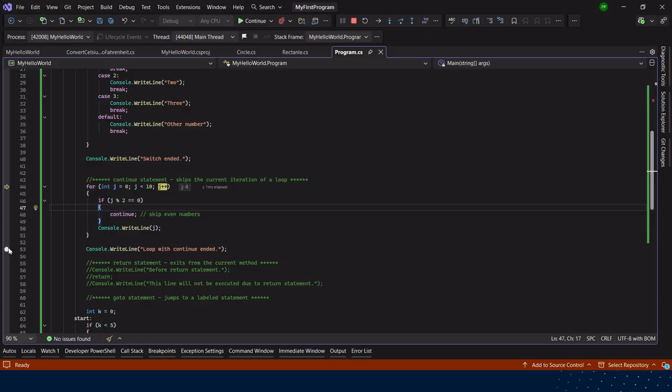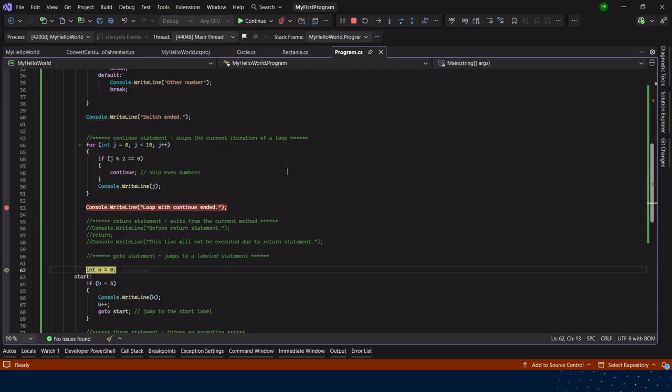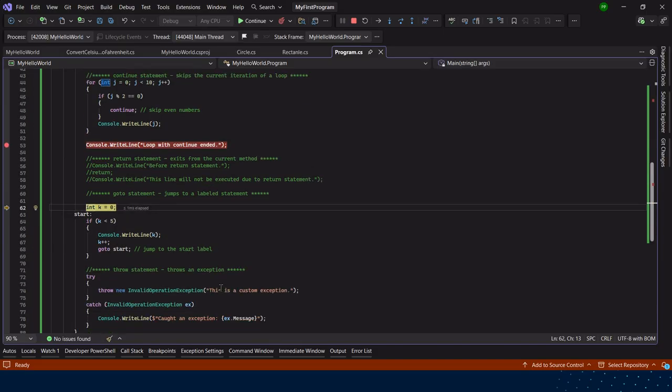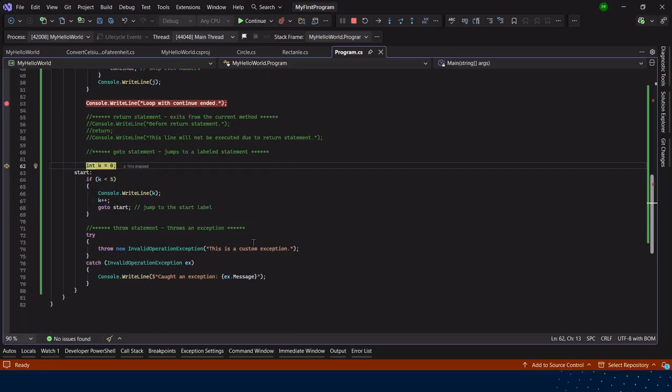Okay, let's move to the next one here, and this is the loop with continue ended. Okay, now let's start with this start first, meaning this goto statement, and then we'll come to this return statement. Otherwise it will return from here, right? So yeah, let's move to this one. So here the value of k is less than 5, so it is true, and it will print, and then the value of k will increase.